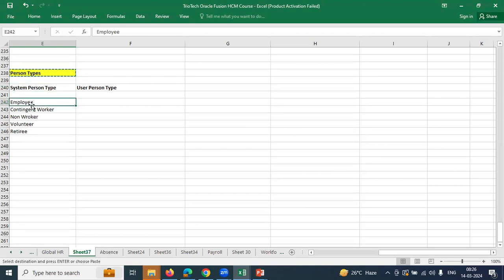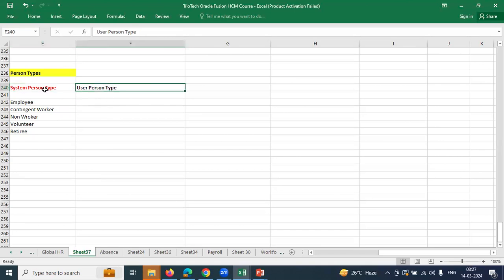You take employee, contingent worker, non-worker, pending worker, volunteer, retiree. All system person types are Oracle delivered. We cannot configure any system person type. We can just use them in the system as Oracle delivers them. But for every system person type, you can maintain the user person type.